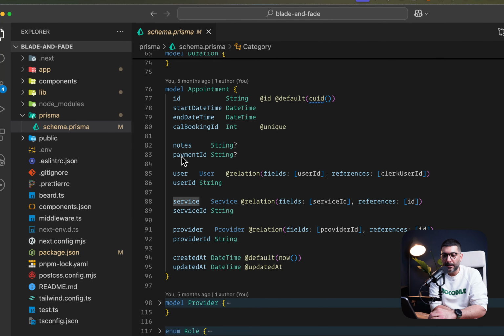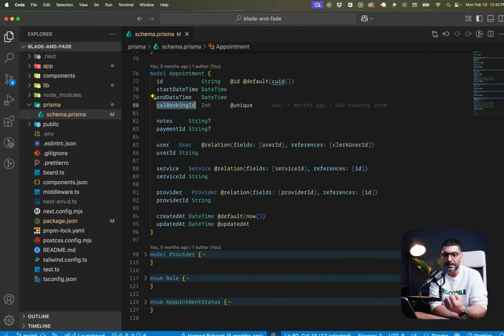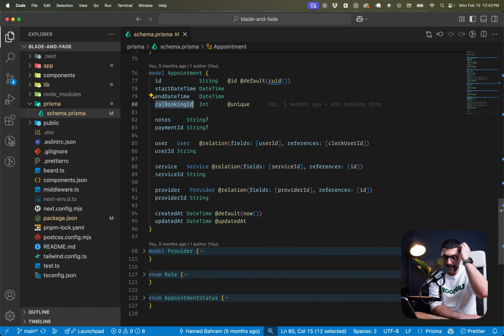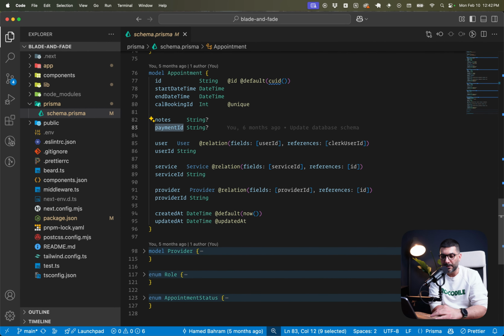Appointment is another table inside of our database where you have a start date time and an end date time, that's the start and the end of your appointment. The booking ID from cal.com, so if you're reading this from the event or the webhook that comes from cal.com once an event is created. Any notes, and a payment ID, if there is anything for later usage, if you wanted to add invoicing to this.